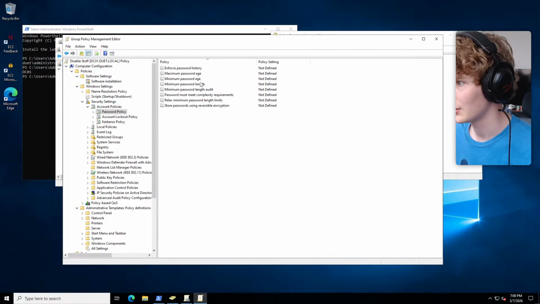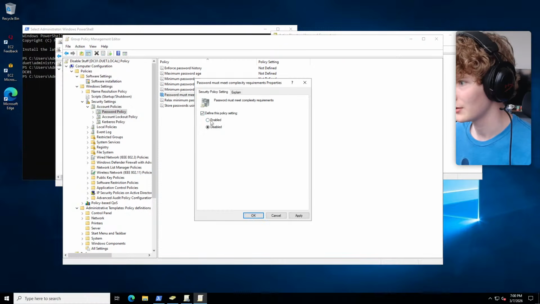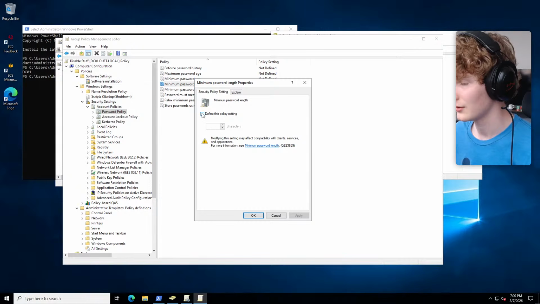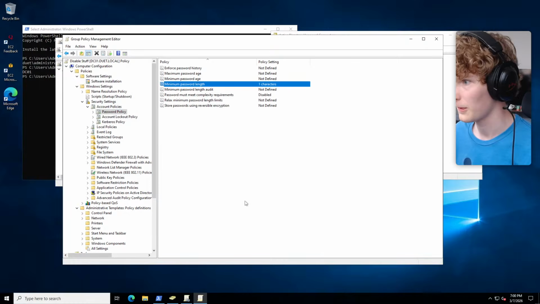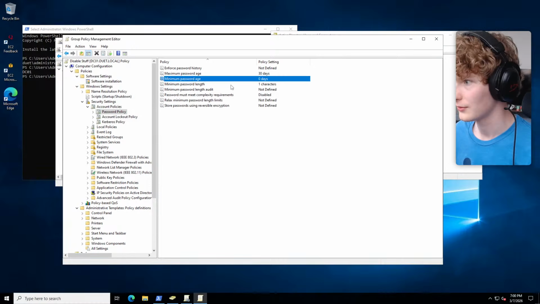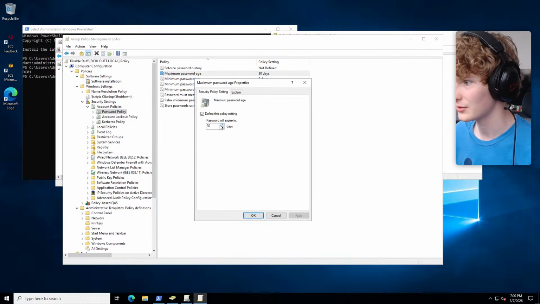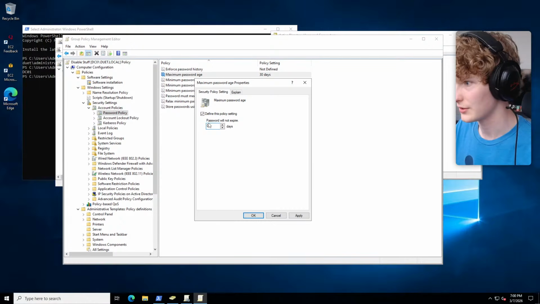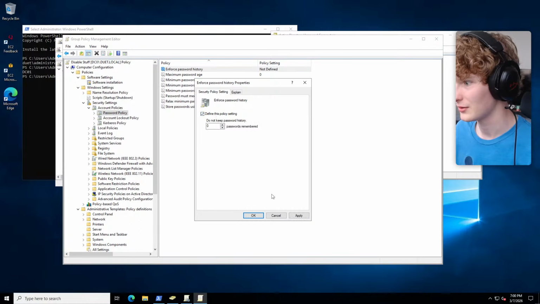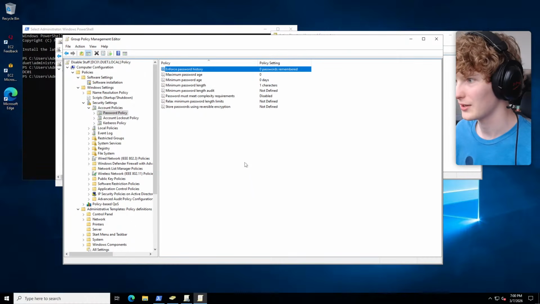Enforce password complexity, must meet, disabled. Minimum length, 1. Minimum age, 0. Maximum age, never. Or 0, can I? Yeah, 0, that was stupid. Enforce password history. Do not keep password history. Okay, I think that's good.